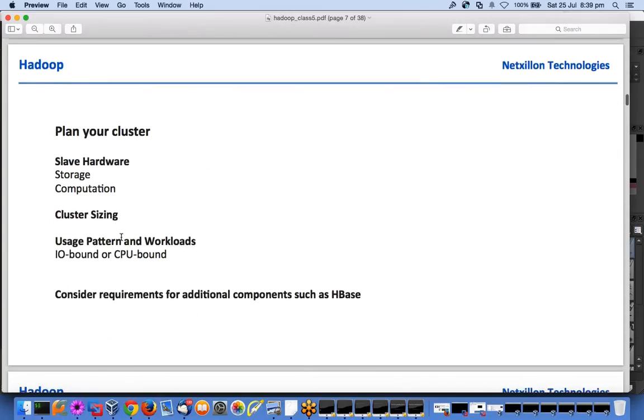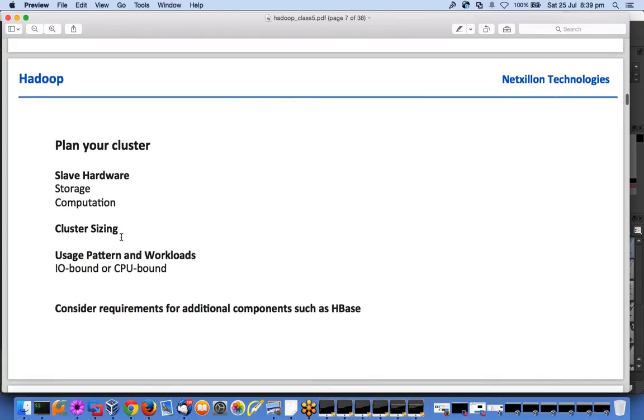So on the slave side, which are data nodes, we don't need to worry about their failure.